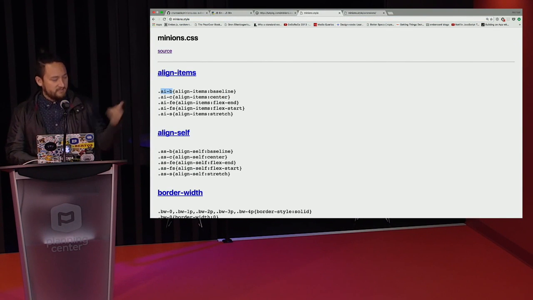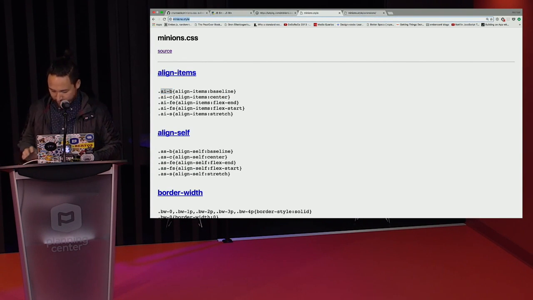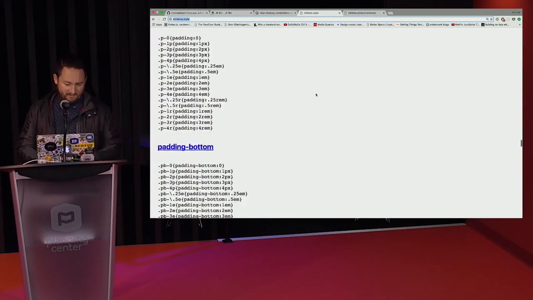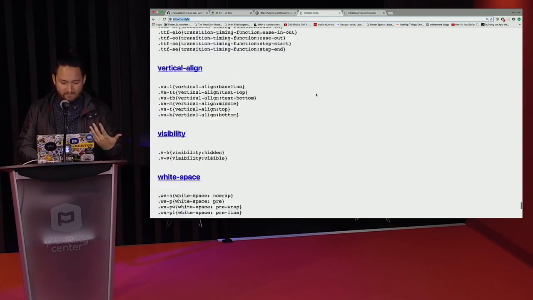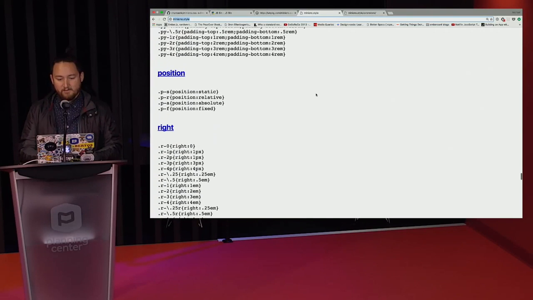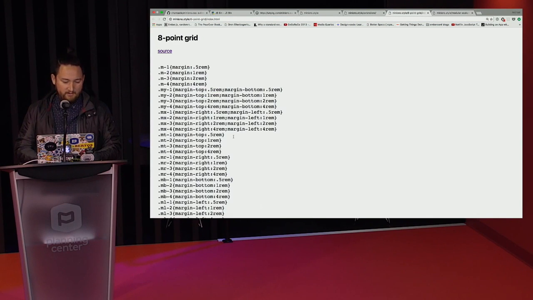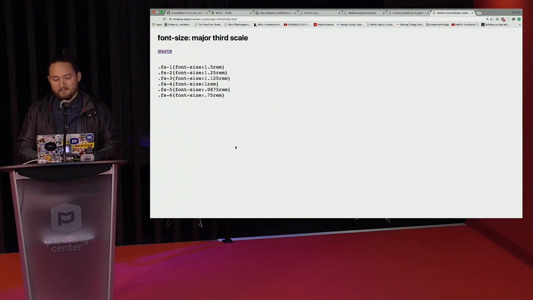Anyway, so you can see it at minions.style. These are all of the classes that are in there. There's a bunch of media query stuff and selectors for that as well. There's also a bunch of extensions. So if you're into things like an 8-point grid, there's a set of 8-point grid classes, as well as certain font scale classes.